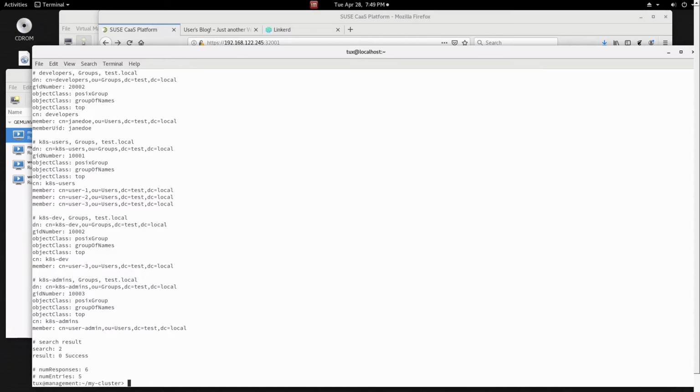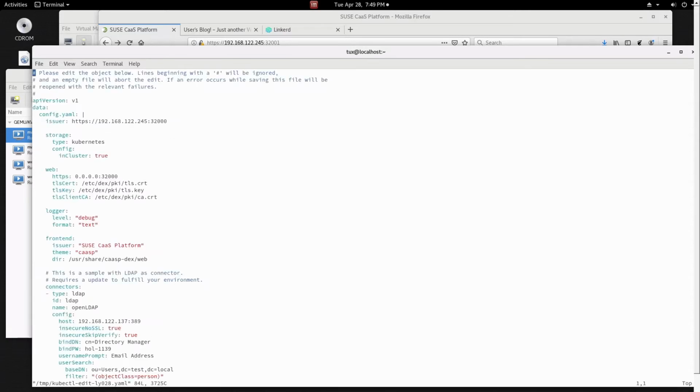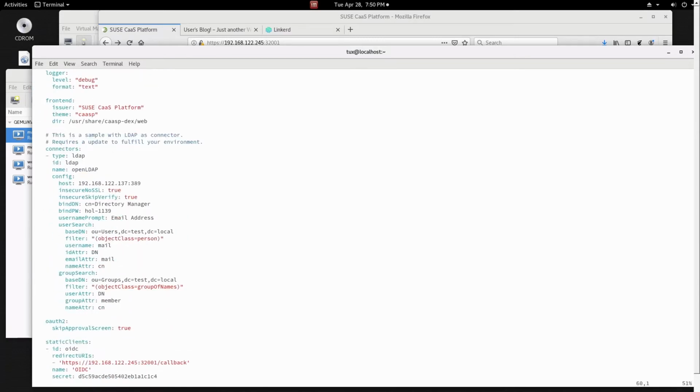In case you need to change the Dex config map, you can do that right away by editing the Dex config map with the kubectl edit configmap command. You do that by doing this, which opens in VI the config map where you can do the change. In our case, we know that it works well, so we don't need to do anything.